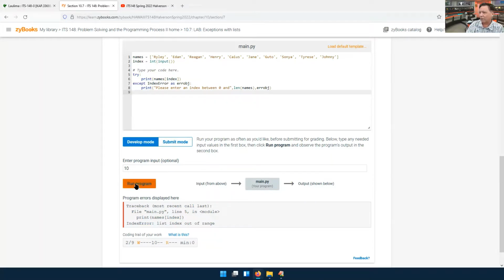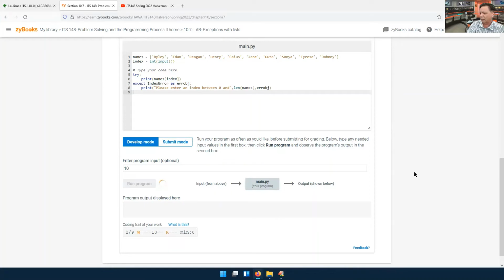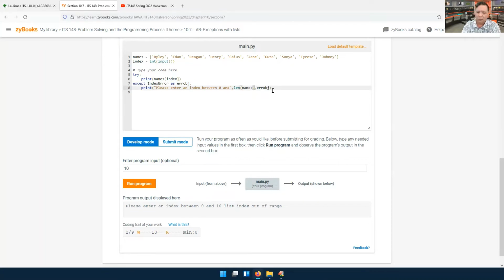Okay, now when I run this, it says, enter an index between 0 and 10. Ooh, it shouldn't be 10. It should be 10 minus 1. Can I do that? Will that work? Yeah, okay. Oh, and then this is the error message. Okay, so I better say that.